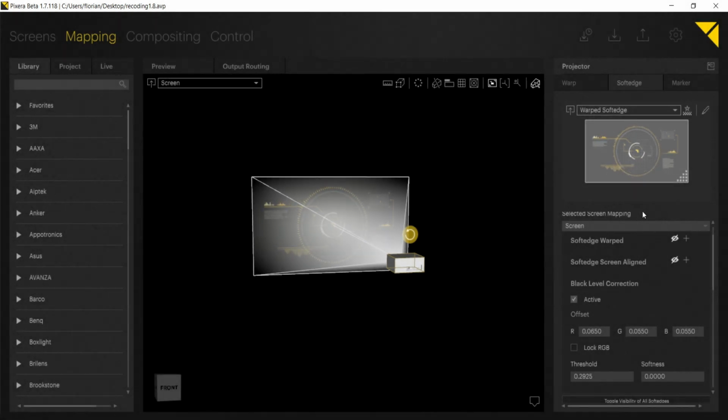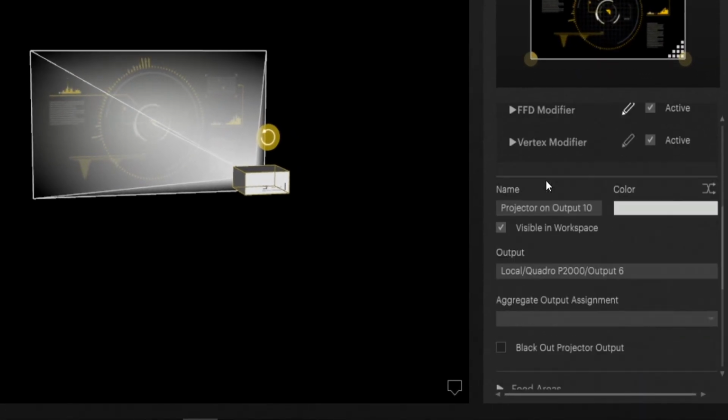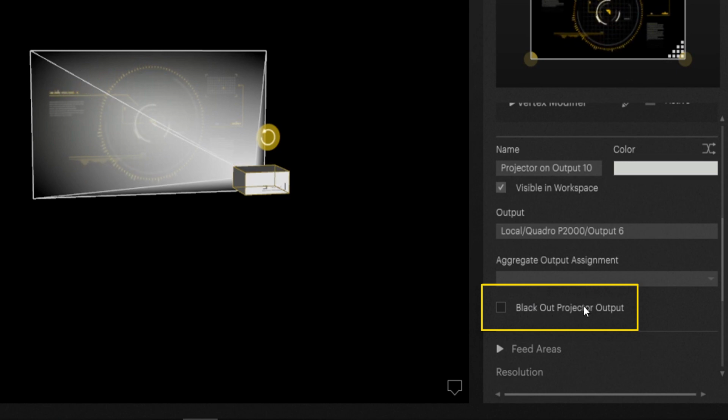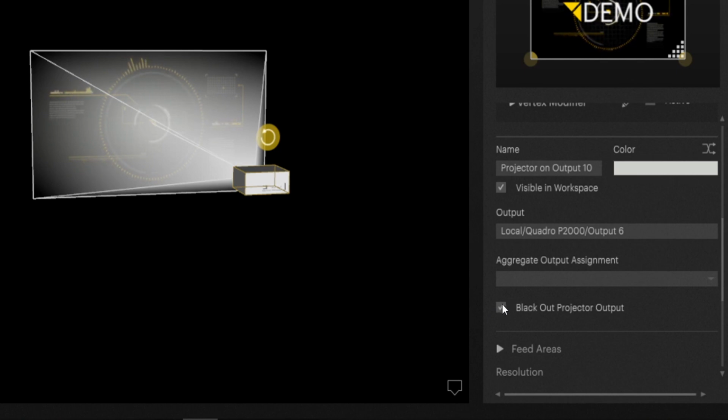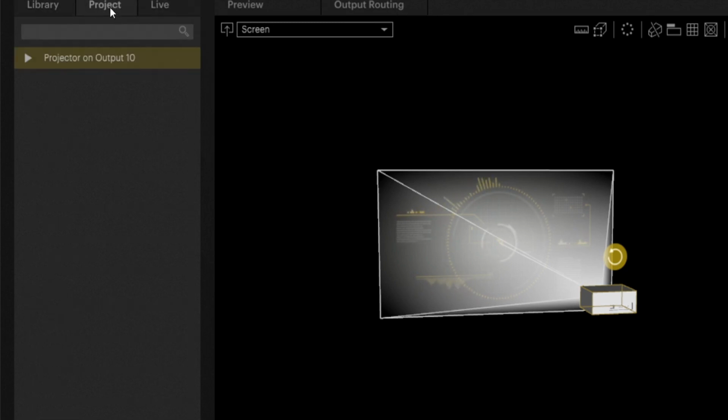Besides these adaptations in the Soft Edge tab, we also have a very nice new function in the Warping tab. And this new function is called Blackout Projector Output, which means if you select this option, you will get a black image on the output of this single projector. You have access to this function right here in the inspector, or if you have more than one projector, you also can choose the project tab, right click on the projector, and in here you can find this blackout function as well. So if I activate it, it gets highlighted yellow.